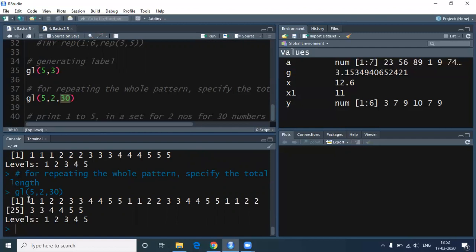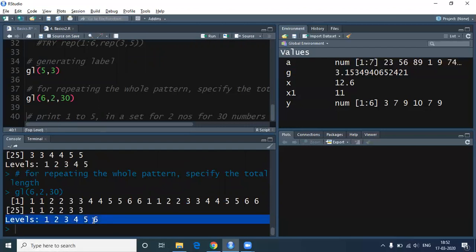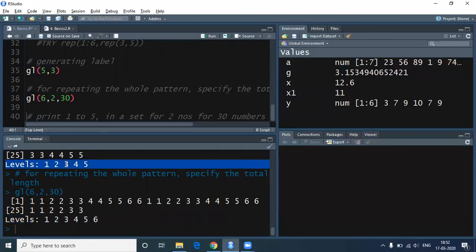So you can see that the total count would be for 30 numbers. But each of them is repeated only 2 times in a set. And the value range is only from 1 to 5. You can see the levels that are available here, and these levels are generated because we entered a 5 here. Now for example, if I enter a 6 here and I do a control enter, you would see that I would be having 1, 2, 3, 4, 5, 6 here instead of 1, 2, 3, 4, 5.